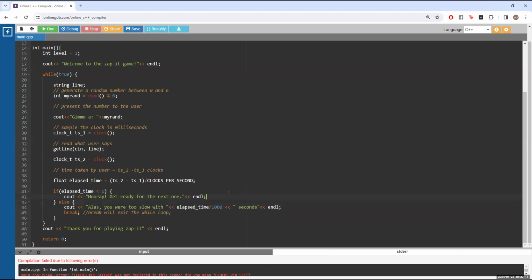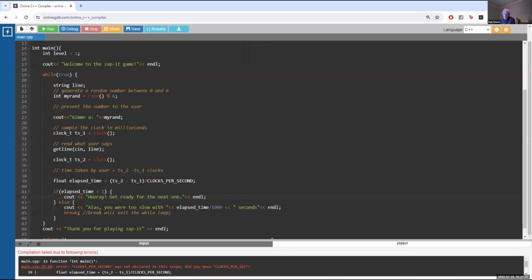Okay. I've managed to get the program to compile and run, but the scaling of the elapsed time may be wrong. I'm getting, for example, for TS1 2444 and for TS2 2402. That might be ticks as opposed to seconds.